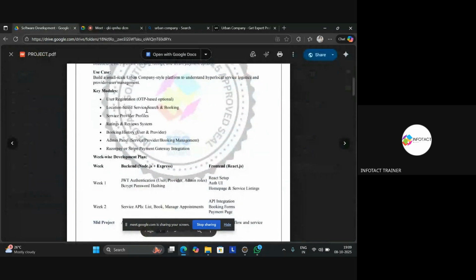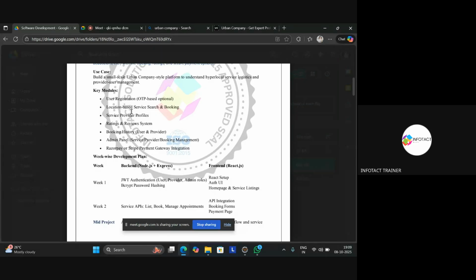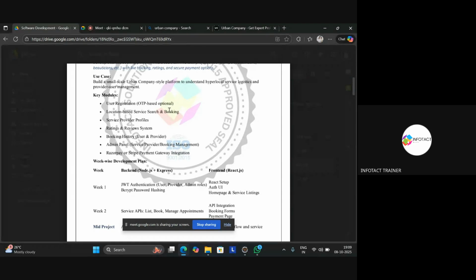Then comes, registration is over, location-based service search and booking. So what you need to do? After the user selects a particular location, say for example, Noida, Delhi, Bangalore, etc., on the basis of that location, you have to show the user what kind of services are available in that particular location, right? You can add some images of the services, or else you can simply provide some drop downs which are available in that location for that particular service. This one is the location based services.